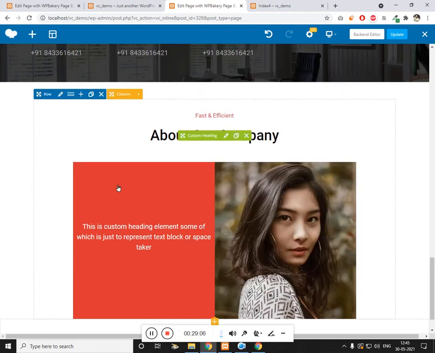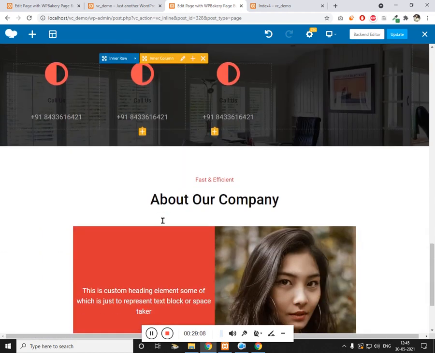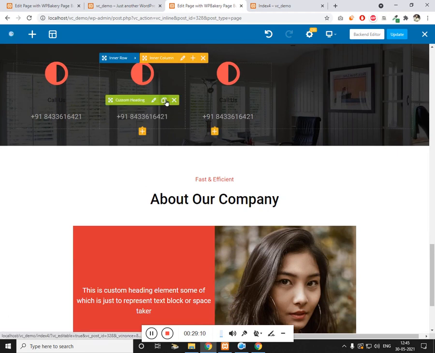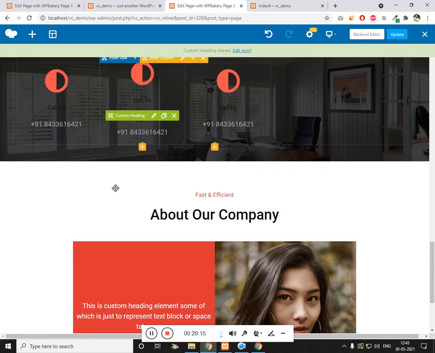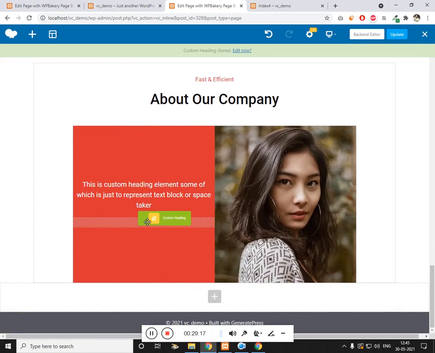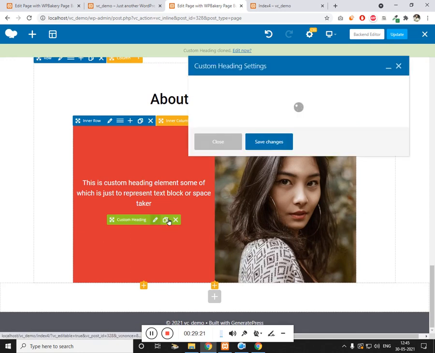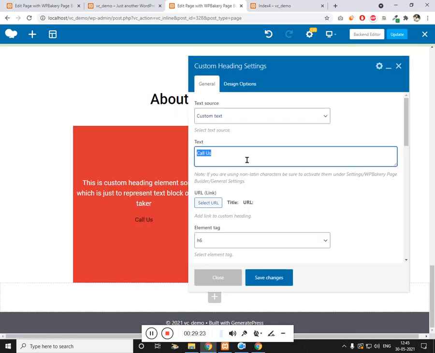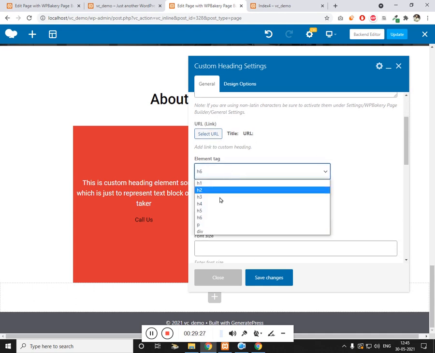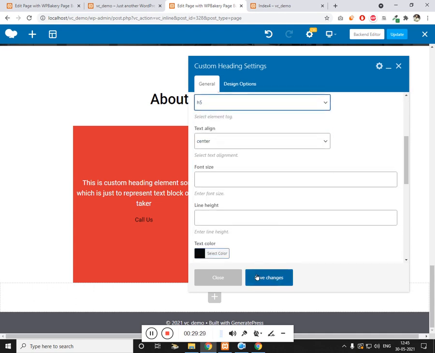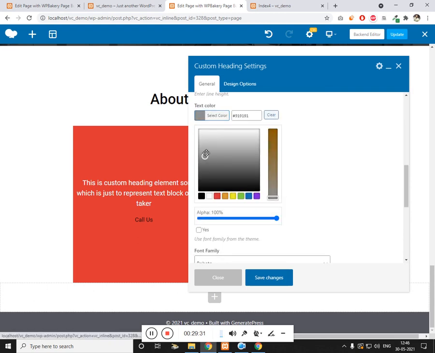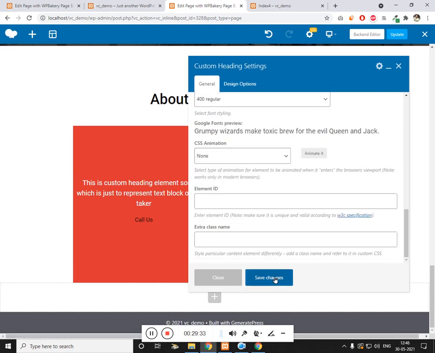Cool. Now just get this heading and make this heading as a name. Make it H5, make the color as white. Click on save.